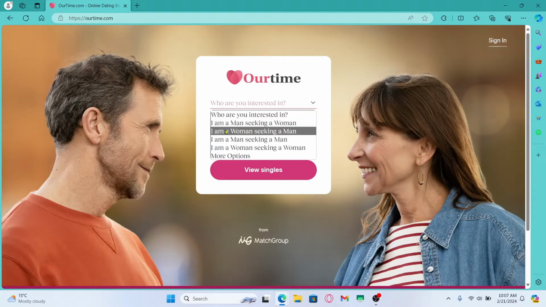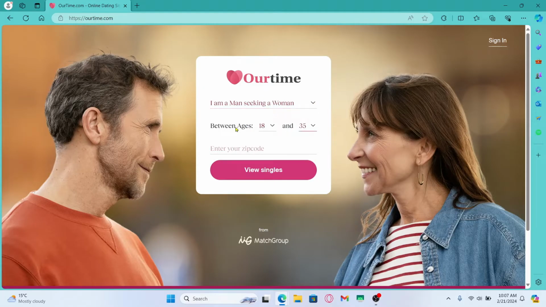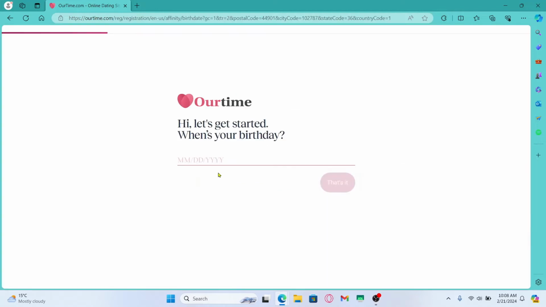Click on the drop down menu and choose who you're interested in. Then choose your preferred age range and then enter your zip code. Finally, click on the View Singles button and you will be asked to enter your date of birth. Type in your date of birth and click on the That's It button.